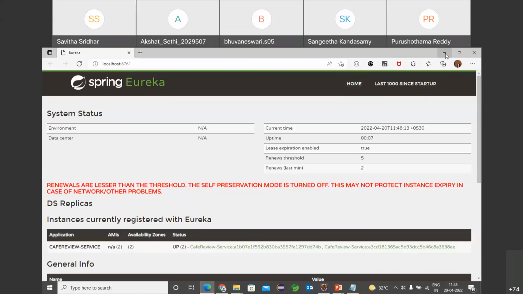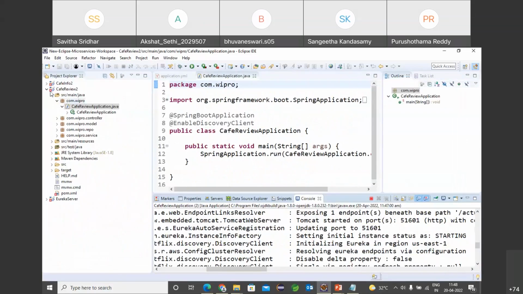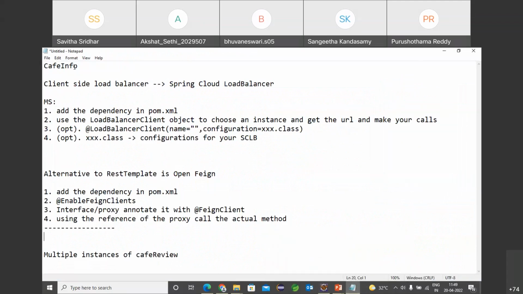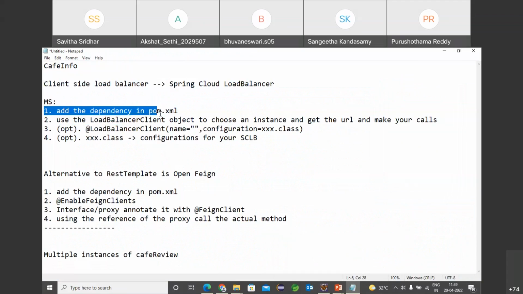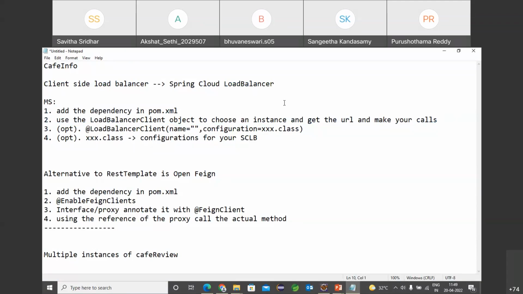Now, what we are going to do is look at the cafe info. There are a lot of changes I've done, because till now we had not implemented the load balancer or OpenFeign. But here, as per our discussions, this is what I plan to implement. In cafe info, because I want to use client side load balancer, initially at least the first two steps I'll perform.